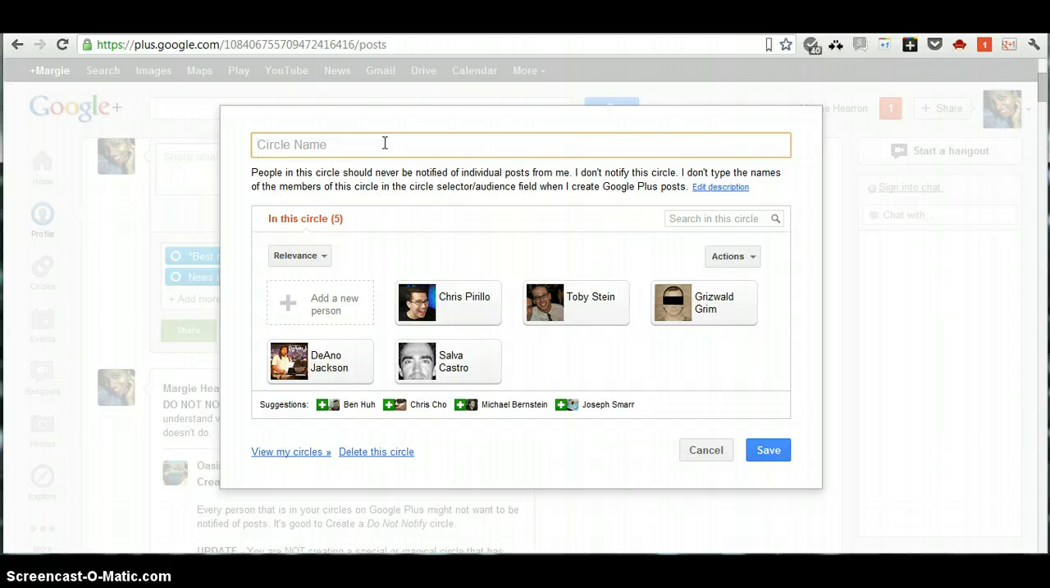Ugh, when I was playing. There we go. And I also have a description that says, people in this circle should never be notified of individual posts from me. I don't notify this circle. So that reminds me again, not to notify people in this circle.